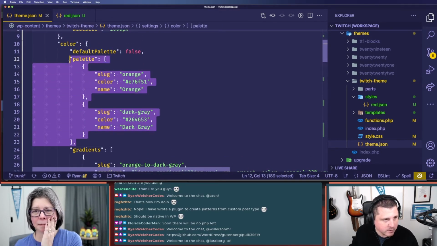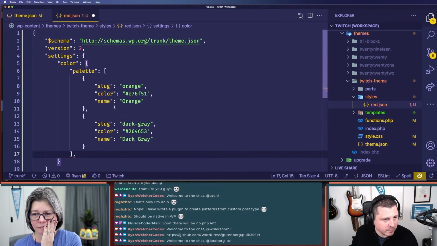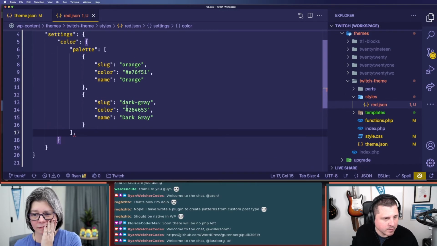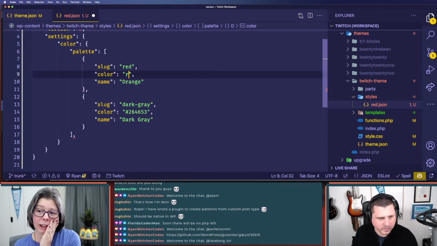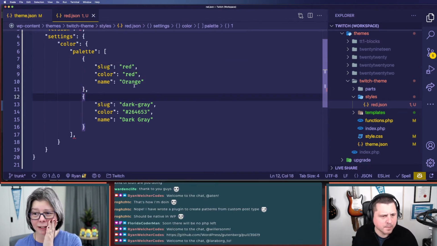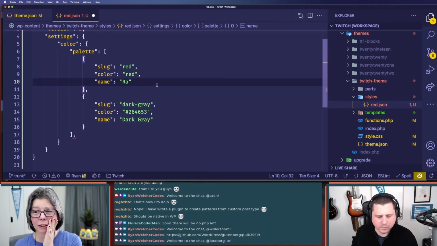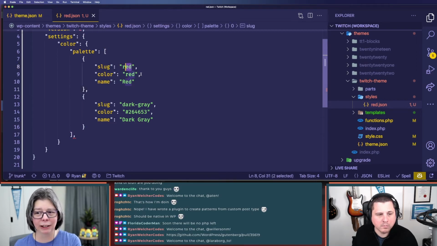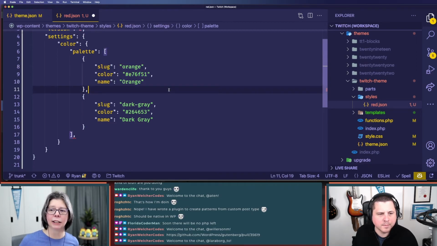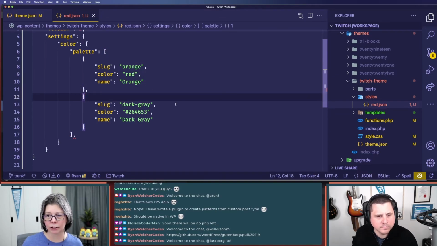Grab this. I'll grab in there, and then do you want me to make this red or? Yeah, you can just use the named red. No, you don't want to. I want to change the slug because if you change the slug, you're also changing the class, and it won't work. So leave the slug as orange.